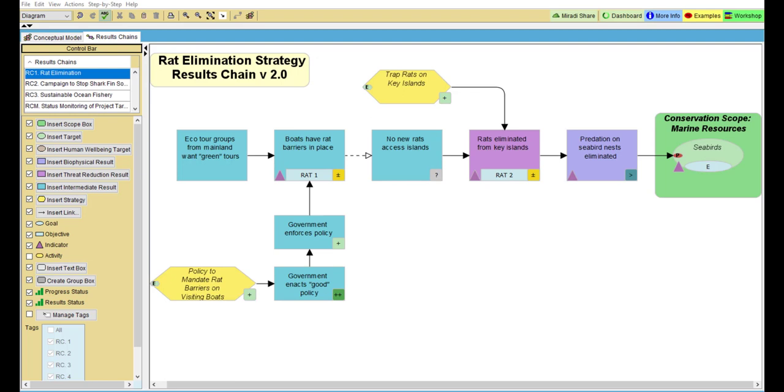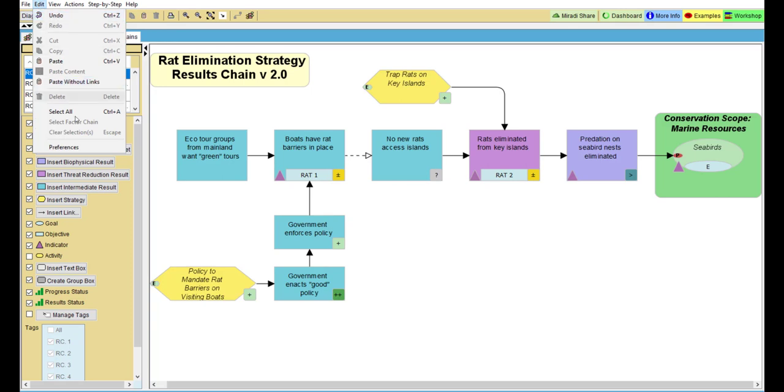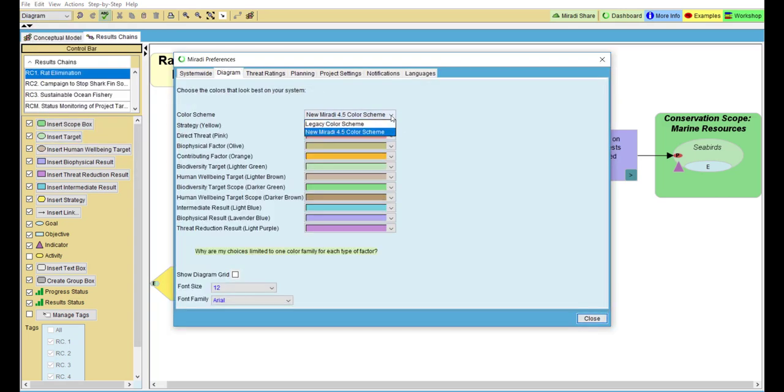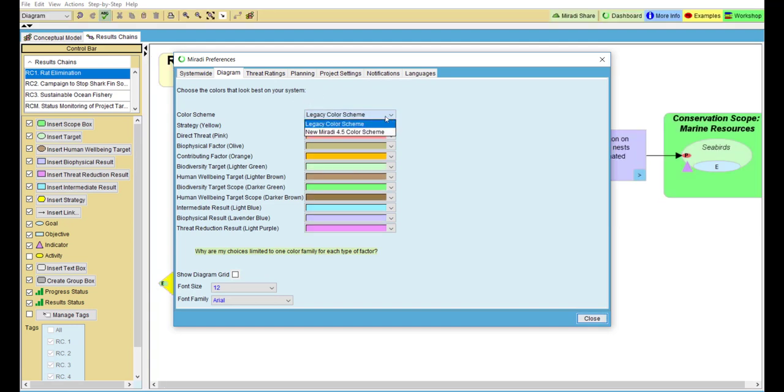The first and most obvious change is a purely cosmetic one. We have redesigned the color scheme and made other changes, including the type and style of borders around factors and diagrams, to modernize the look and feel of Miradi. You'll notice the colors are a bit toned down and easier on the eye. You'll find the color settings under Edit, Preferences, Diagram tab, where you can choose between the new 4.5 color scheme or revert back to the legacy color scheme.